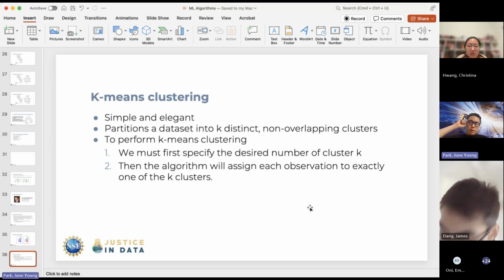One big famous algorithm of unsupervised learning is k-means clustering. It's simple and elegant, and partitions a data set into K distinct and non-overlapping clusters. To perform k-means clustering, we must first specify the desired number of clusters K. K equals 3, like the previous example, K equals 2, K equals 5, K equals 10. Then the algorithm will assign each observation to exactly one of the K clusters.